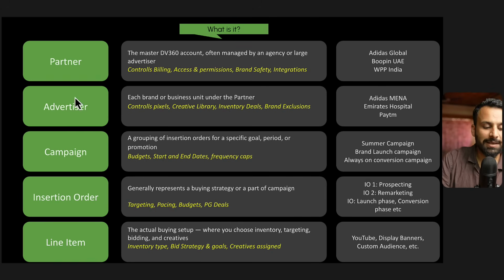Then each advertiser basically represents one brand or a brand entity under which you have multiple campaigns. So a group of insertion orders, and at campaign level you control budgets, start and end dates, frequency caps. So for example, Adidas Global partner account will have one advertiser account as Adidas MENA, and one of the campaigns within that advertiser will be summer campaign, autumn campaign, spring campaign. Similarly, Boopin will have, for example, for Emirates hospitals, a brand launch campaign, right? There'll be multiple campaigns within this advertiser, all belonging to the same client.